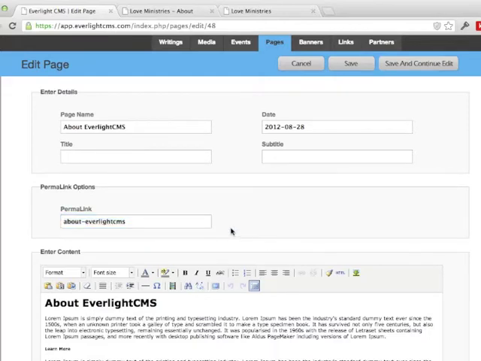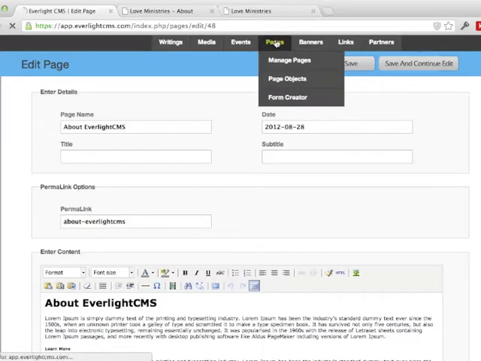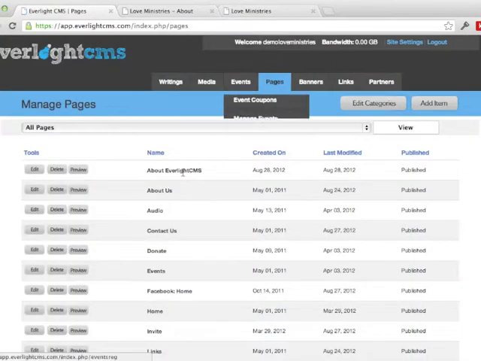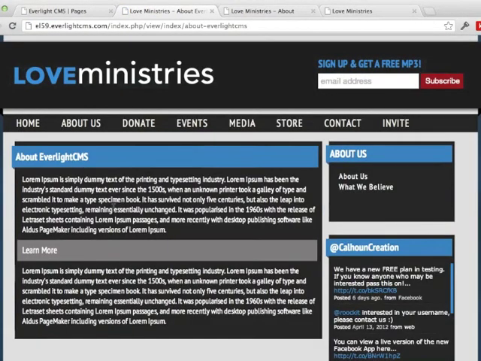So now that we've made this page, we need to know how to get to it. So we'll go ahead and click on Pages. And right here it is, About EverlightCMS. You can click Preview. And here you can see the page we just made. With the blue bar up top, we have this Learn More.